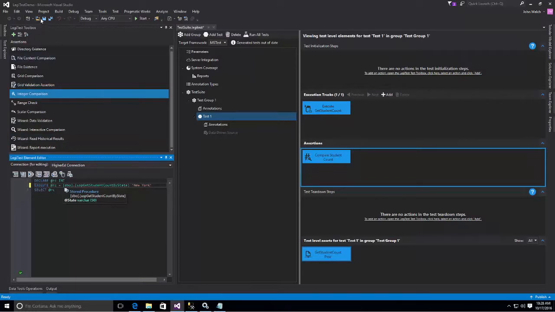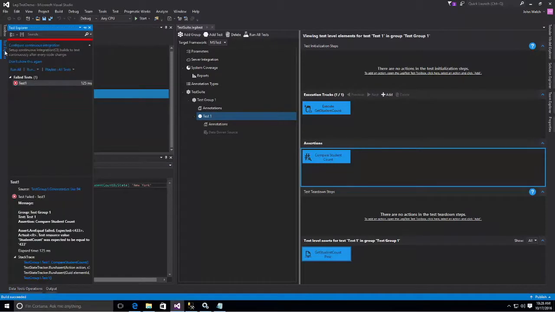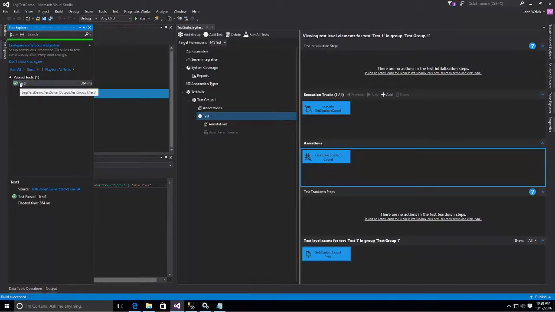So now that I've made that modification, I'm going to save. I'm going to build. My build succeeded. I'm going to go back to my Test Explorer window. I'm going to run all the tests again. And this time we got a green indicating that the test passed. So this is all good to go.